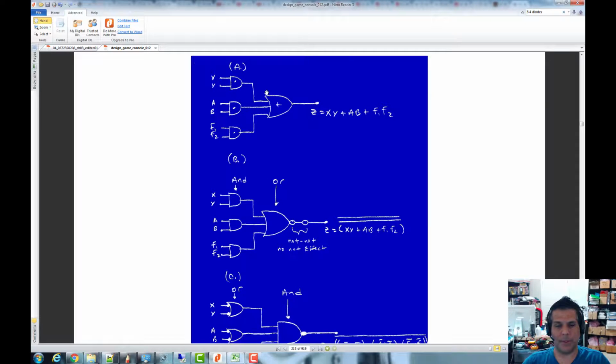So here's what we began with. All right, and then notice I've got one OR gate that's 3 input, and then I've got 3 2-input AND gates, right? That's what this represents. This is X, Y, A, B, F1, F2. Here's X, Y, A, B, F1, F2, all right? And then I OR them all together. Well, what if I don't have those gates? What if I have a bunch of OR gates and then I've got a 3-input AND gate, right?